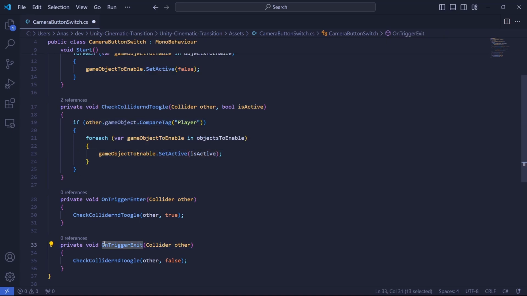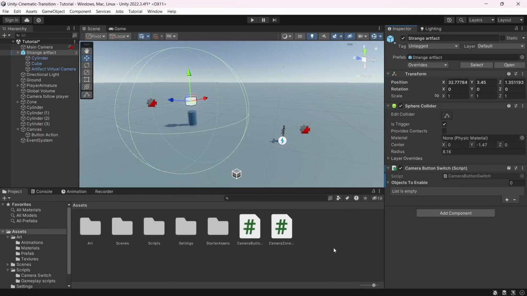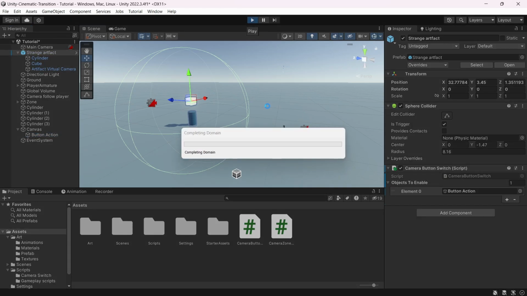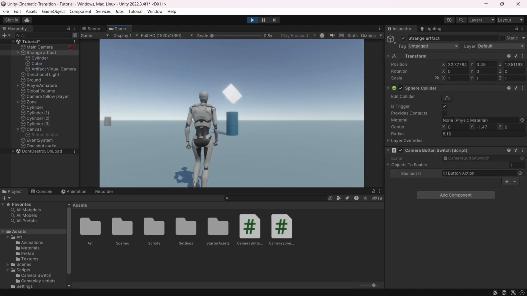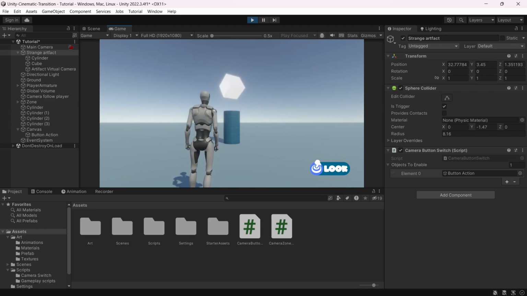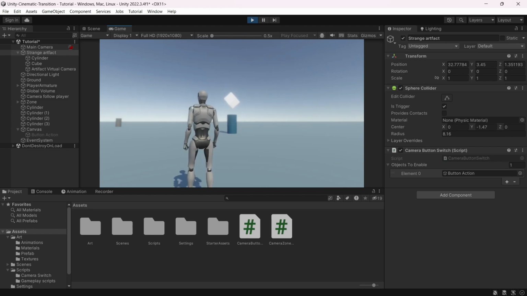If we exit the area, we will call the check collider method using false, and in this case, if that's the player, we will call the setActive method using false as a parameter. Let's check if it's working correctly. So in the list of objects to enable, I will put the action icon here, and if I hit play, when I enter the zone, I can see that the icon is here, and if I exit, it disappears. And this is exactly what we want.